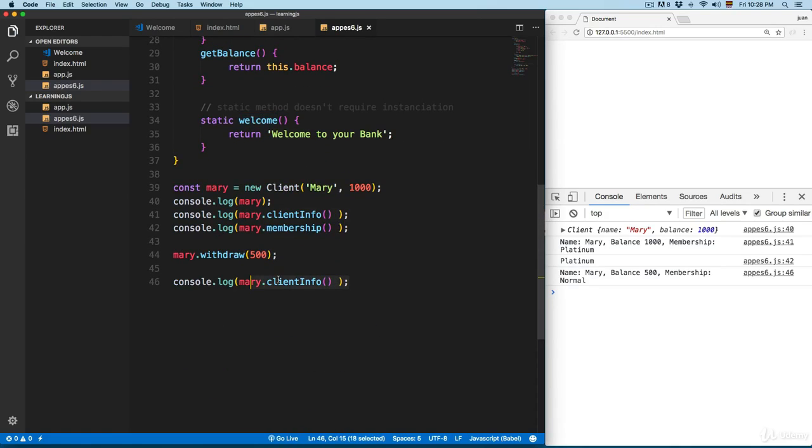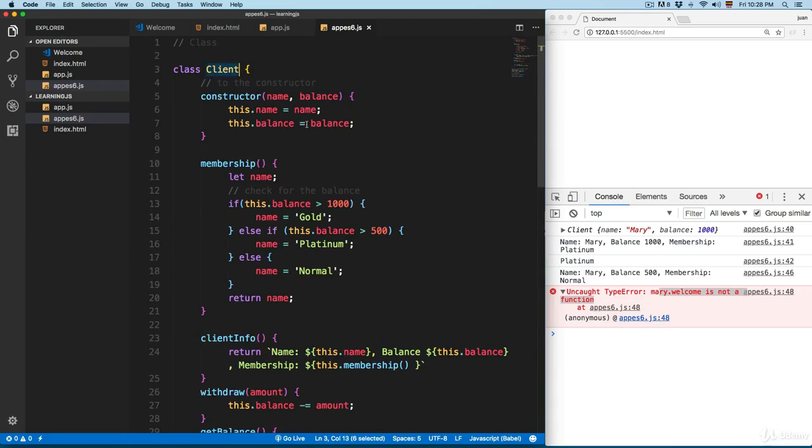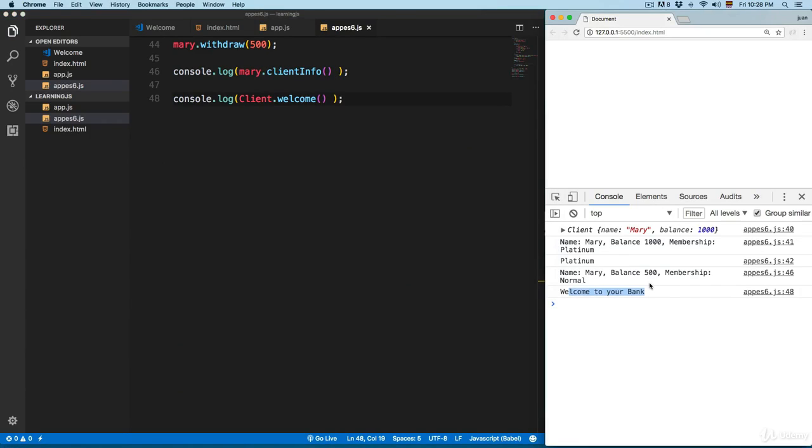If you try to use this, so for example, copy this and paste the welcome method, you can see that we have an error because it says Mary welcome is not a function. And you can see here that the static methods don't require instantiation. So in this case, you are gonna call this one using the name of the class and then the name of the method. You can see now we have welcome to your bank.